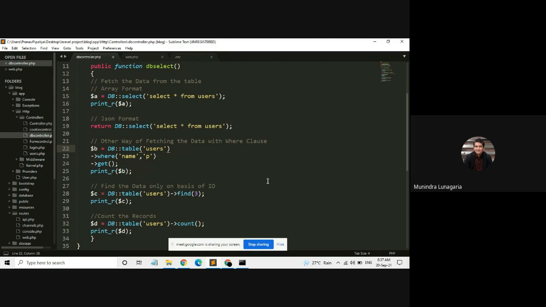If we want to retrieve a specific value, then you can use the where clause also. So for that, $B is equals to DB database table users, where name is equals to whatever you entered, and get and print B. As well as if you want to retrieve the value based on the ID, then you can directly write find, and in brackets the ID number. So you can retrieve those records.